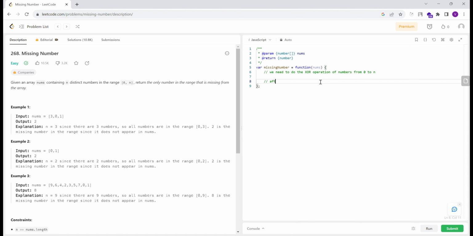After that, we need to XOR all the input array numbers, right? After that, we have to do the XOR of the resultants of both, right? So now let's start. We have to do the XOR from 0 to n, right?